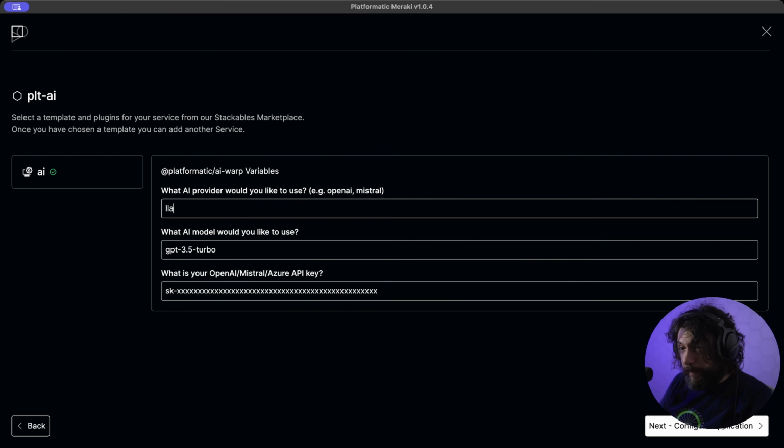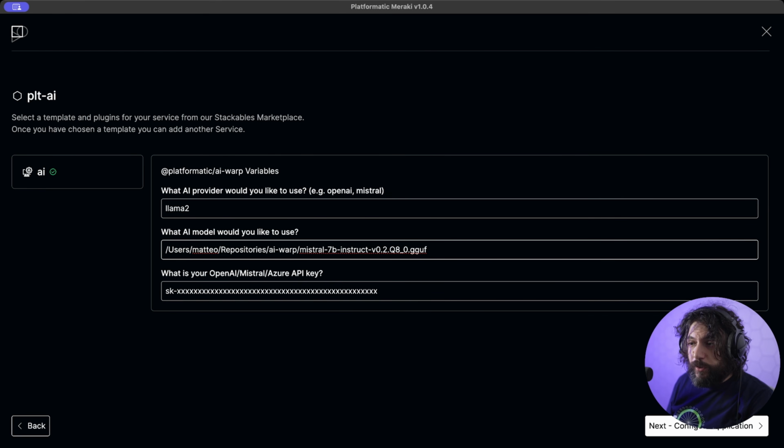Now, if you have that kind of machine that I described, you can put, for example, a Llama 2 here, and the path of the model that I told you to download. In my machine, that model is available here. Otherwise, you can put OpenAI as it was and ChatGPT 3.5.